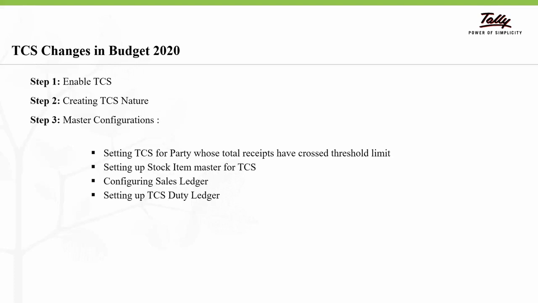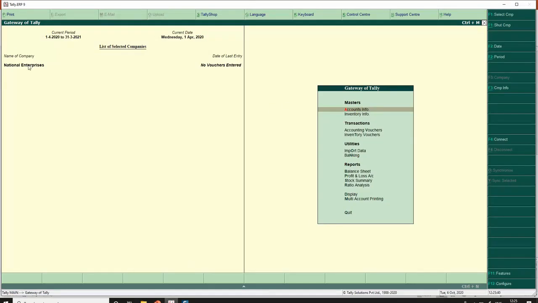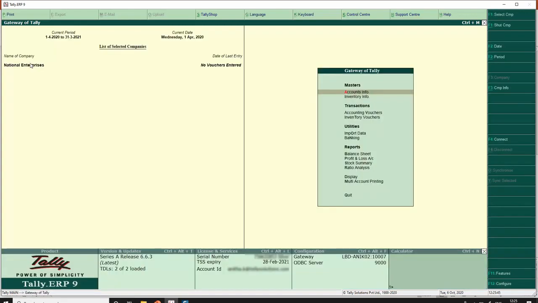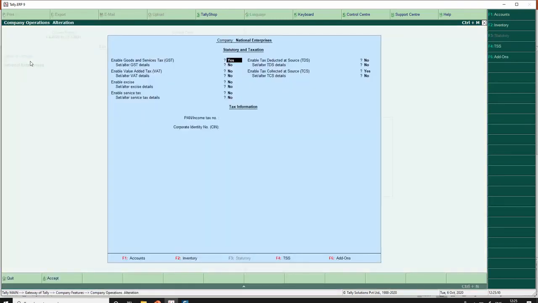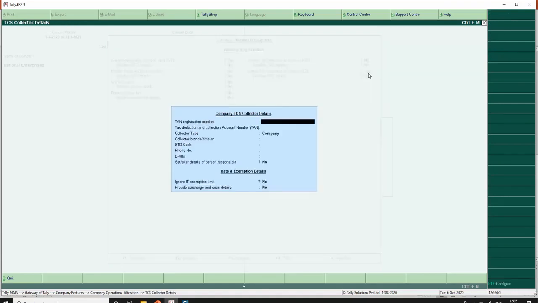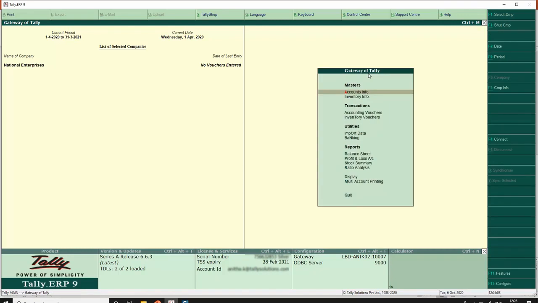Now let us see how to do this in Tally. I have loaded one of the companies in which I want to enable TCS. The first step is to go to F11, Statutory and Taxation, and enable TCS. Enable tax collected at source should be set to yes, and set or alter TCS details. The company's TCS collector details should be provided. So we are completed with step 1. My company is now enabled for TCS.